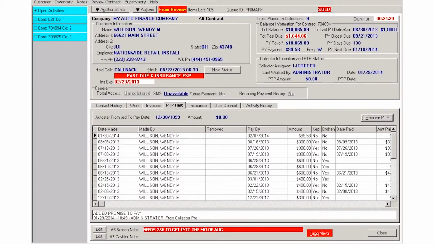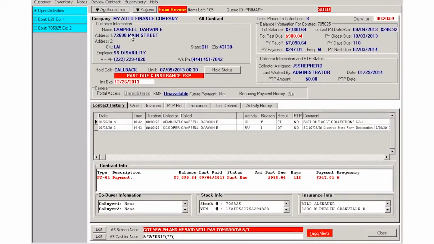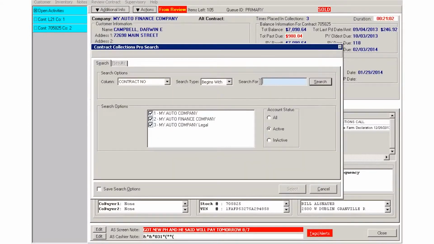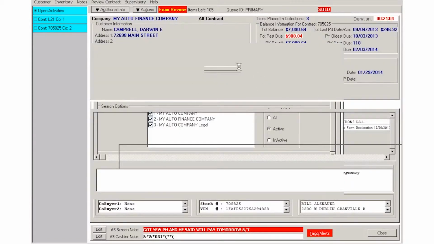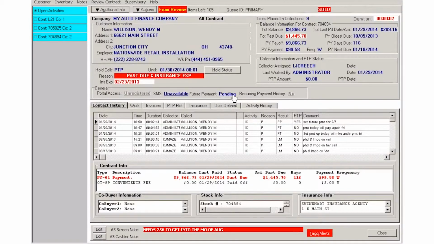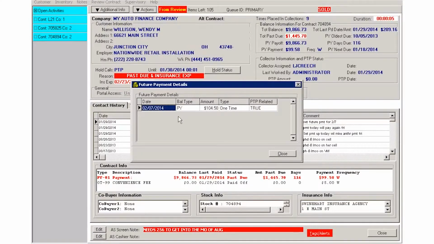And the next time you come into this account, your future payment would show pending in blue. So if I close this account and go back into it, I'll see that my customer has a future payment pending. And if I click on it, it would show me that one-time future payment. And it does show that there is a promise to pay. And you can see here the system set your promise to pay on the screen as well.